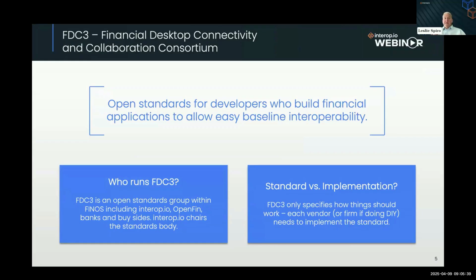FDC3 is an open source standard, and it's run within the Finos Foundation, which is a foundation dedicated to making open source available within the financial community. And FDC3 was introduced to an open source foundation when Finos was part of the Symphony Foundation by a competitor of ours, OpenFin. But I joined on the first meeting. I've been involved in this since day one because I think it's really important.